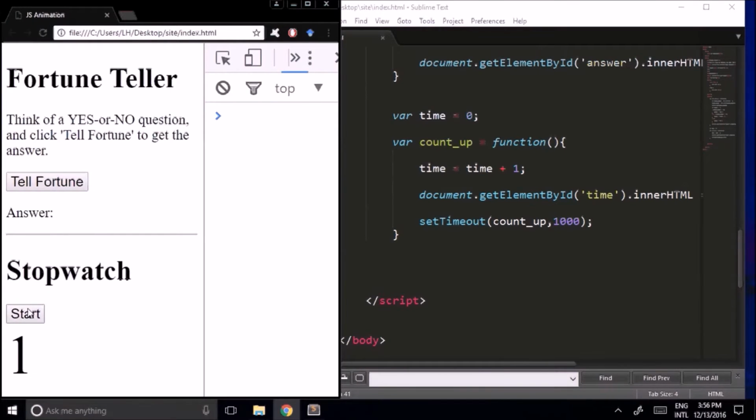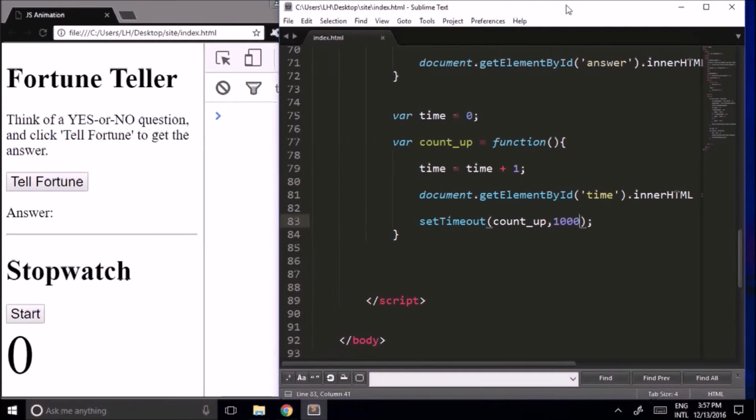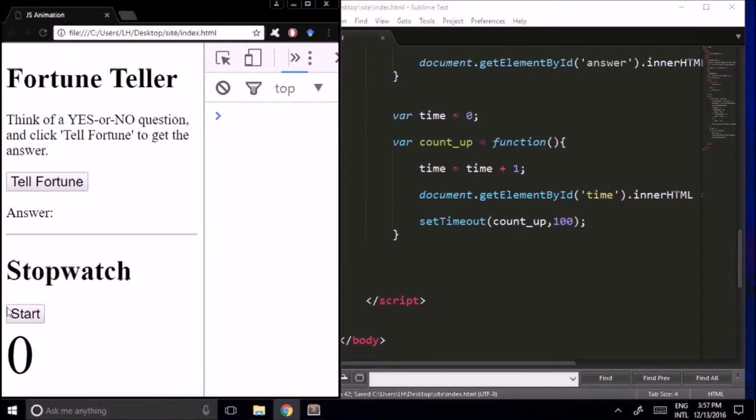But counting up by seconds is kind of boring. Why don't we count up by tenths of a second instead? So what we'll do is we'll just divide this number by 10. So 1000 milliseconds divided by 10 is 100 milliseconds, which is a tenth of a second. Let's try that. That's more interesting. Our stopwatch still actually isn't a stopwatch yet, though, because it doesn't stop.